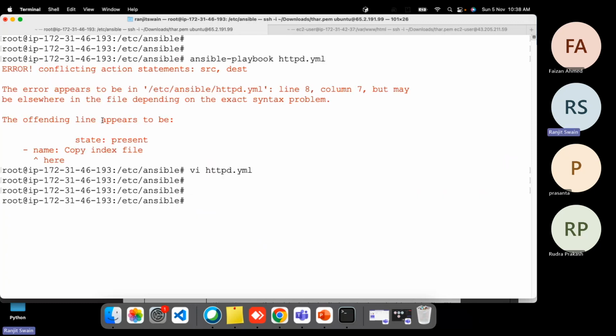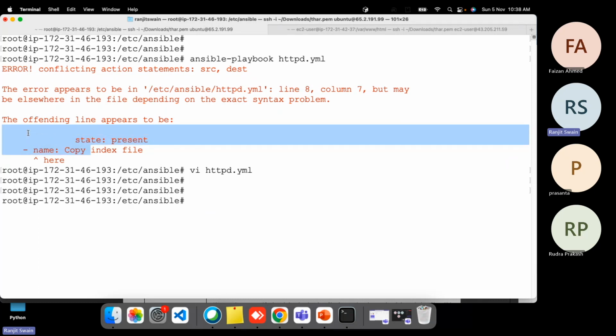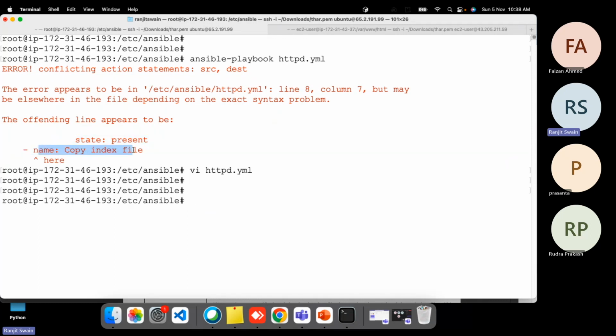Okay, now let's execute. So this is how the error will look like. And you have to see this and fix the problem. Here it does not say that we missed any module name or anything. It says some offending lines, and you have to fix it. So it gives the copy index file. Here is the offending line, but before that we have not written any. After that we have not written any module name, right?